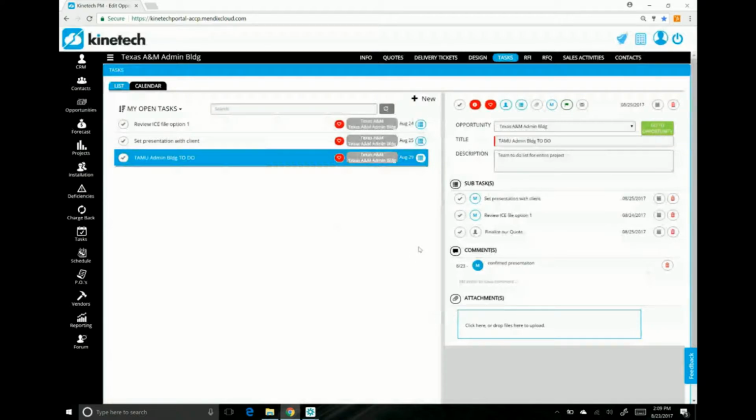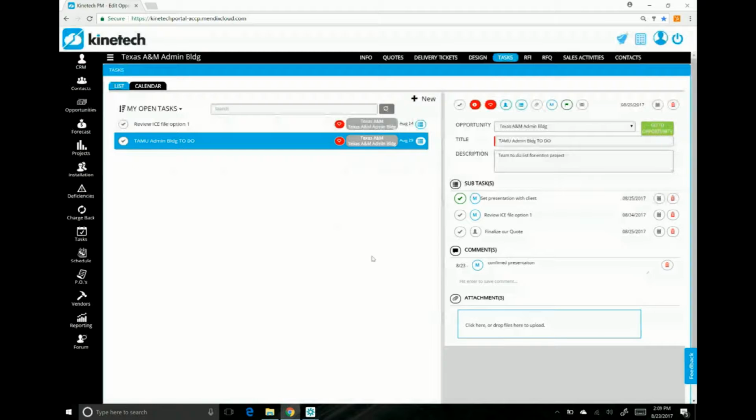So if I wanted to close out any subtasks that have been completed, I can just hit this little checkbox. But again, this is a really nice way to keep everybody on your team organized, assign everybody the appropriate task to get items done. But of course, I can see all my tasks across all my opportunities and projects on the far left.